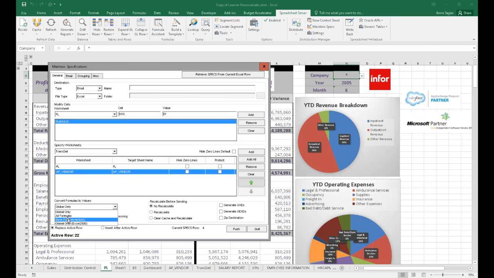But if I have any type of license, I would say no conversion, because it's going to keep that formula in there, which is going to give the live connection. But if they're not a user, they just need to see their data, that's fine too. I can say convert global formulas to values or all formulas.